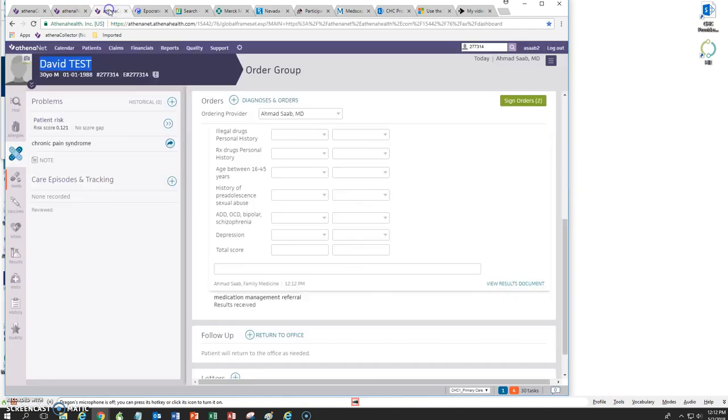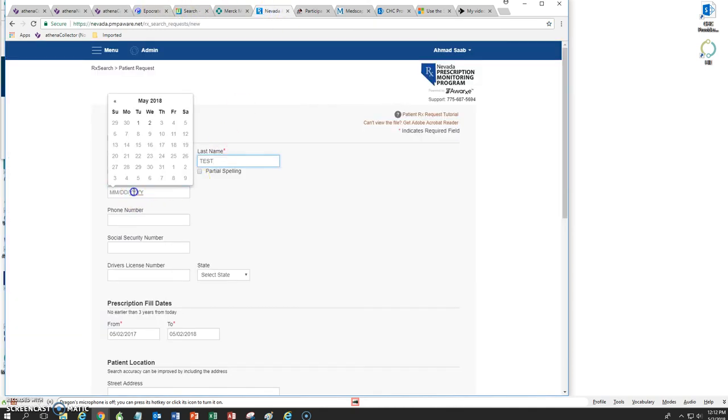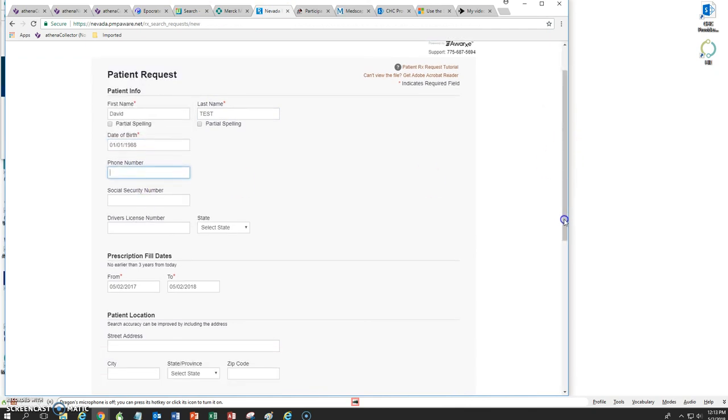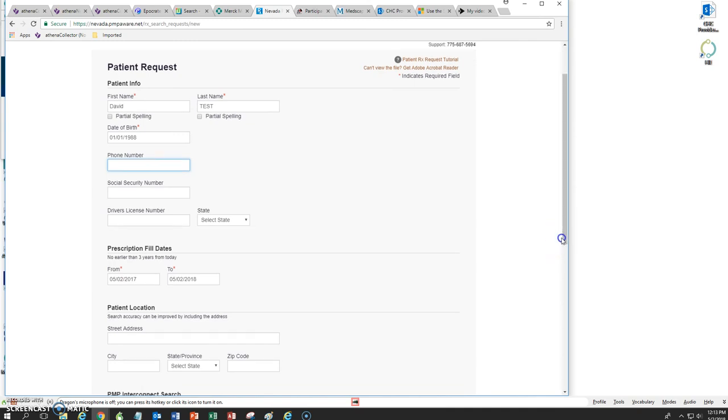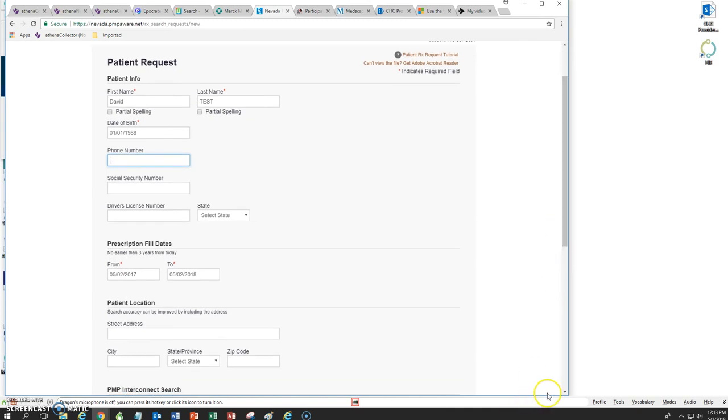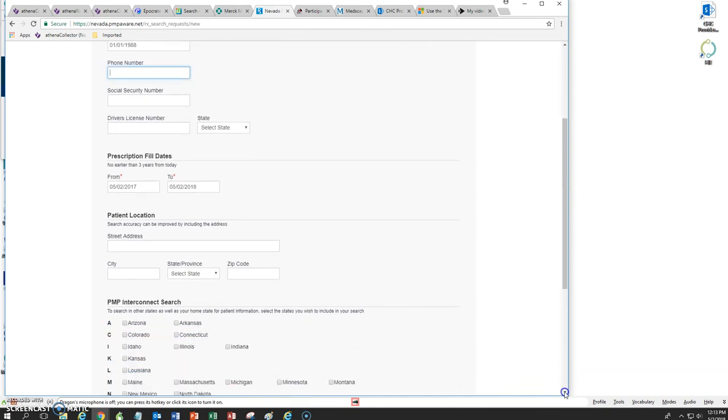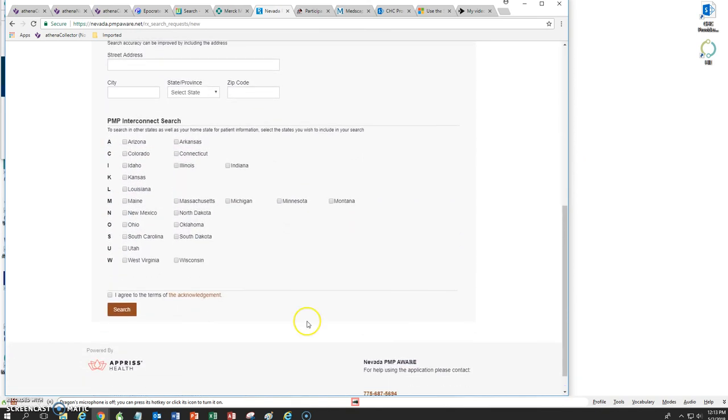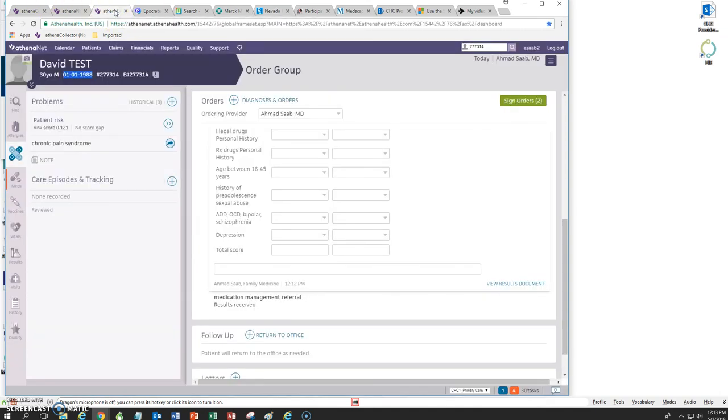And the next thing we need is the patient's date of birth, which we can also find in here. And go back there and paste it here. And basically that's all we need to do a PMP. And then you just scroll down and click on I agree and search. And of course we're not going to find him because he's a test patient. So that satisfies the criteria of the PMP Aware.